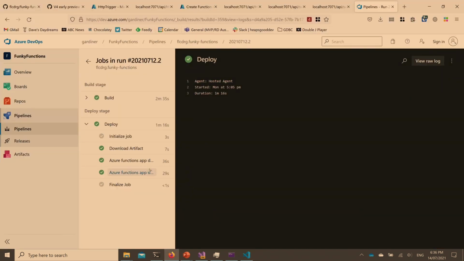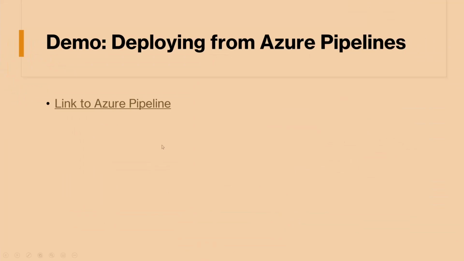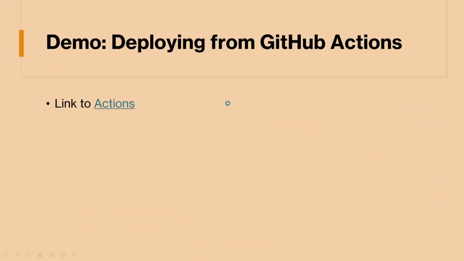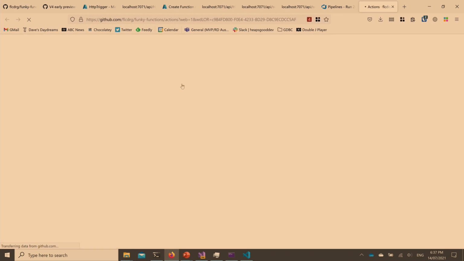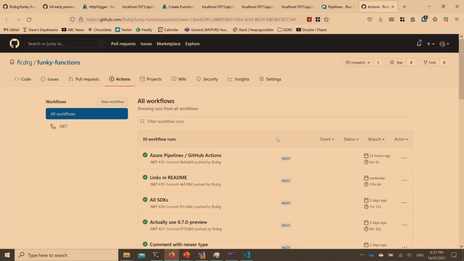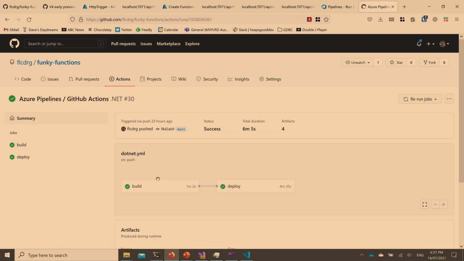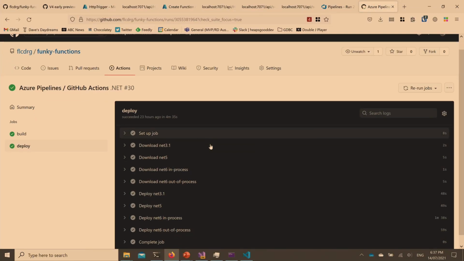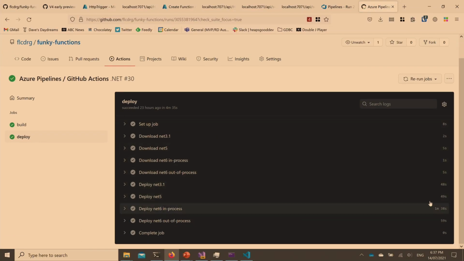So we can jump over to our GitHub repo and see the last time that ran, and that was yesterday. We've got our two jobs there, the build and deploy, and they all ran. Most of those are taking about 40, 50 seconds. For some reason, this one took a little bit longer. I don't know why. But yeah, they all got pushed out.